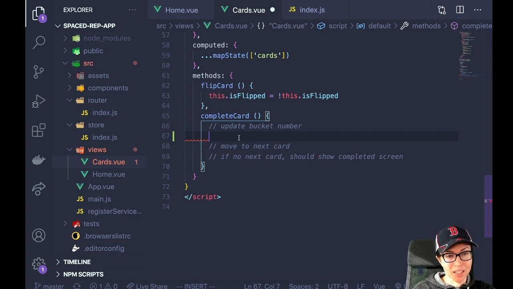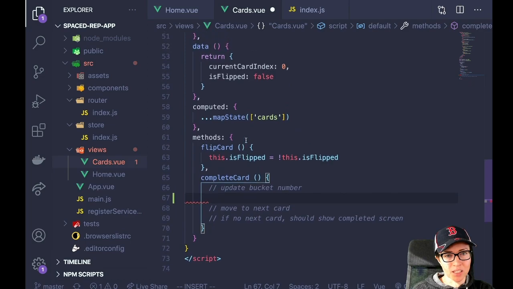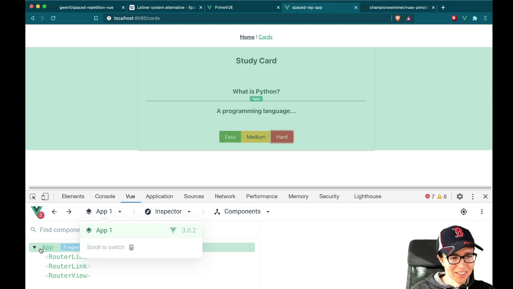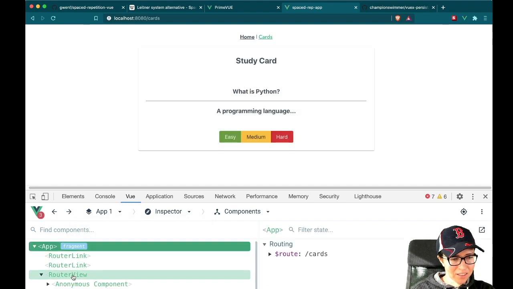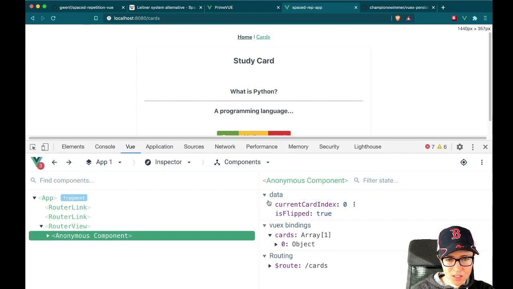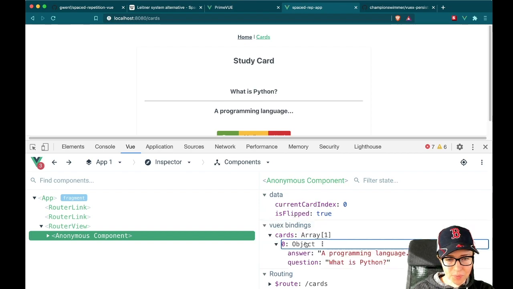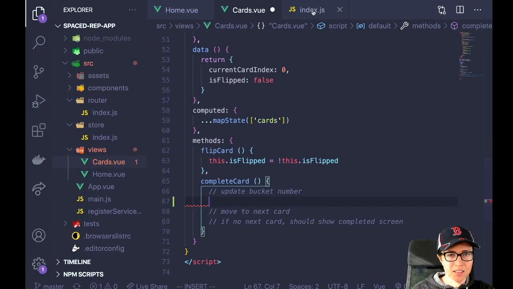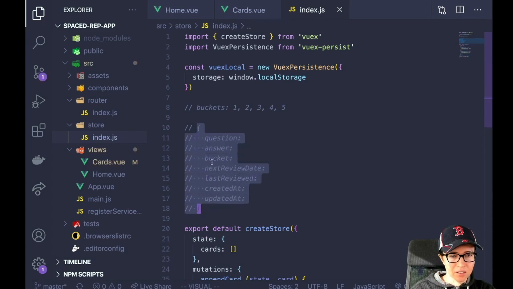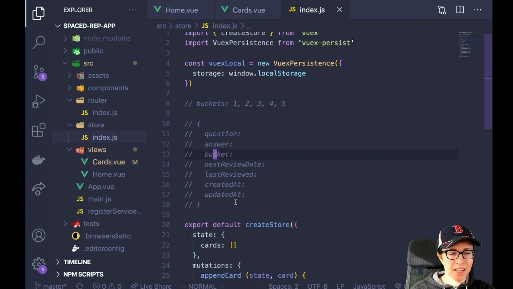Okay, so update bucket number. So I'm gonna have to look at the bucket number on the particular card. But the thing is that right now, anonymous component. Why is it anonymous? Probably have to refresh. But right now on my cards, I only have the current card. No, I only have answer and question, and I need all of the rest of this data. So I need which bucket it's in, next review date, last review date, created at, updated at.